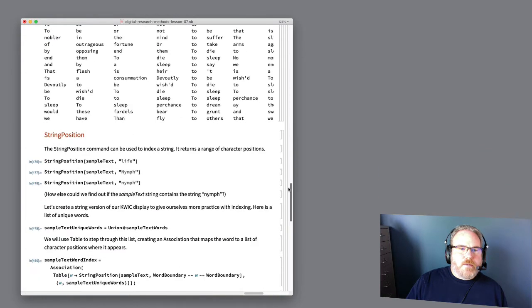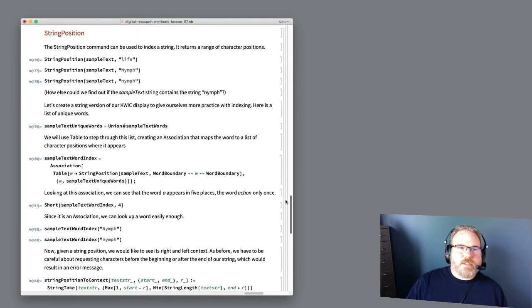Now there's another command which can be used to index a string, and that is the command StringPosition. So remember, what we've been indexing so far has been words in a list. We've been indexing a list with the Position command. What StringPosition does is it reaches inside of a string, not a list, and it gives us the position of particular things in that string.